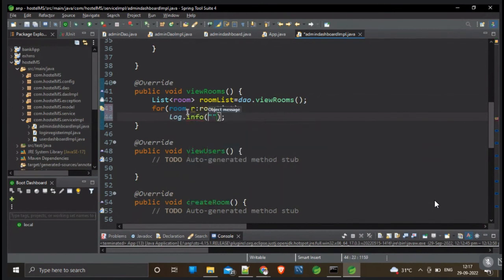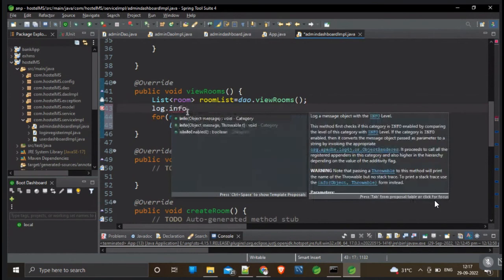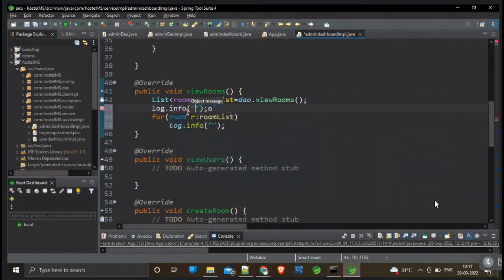Room number is something like this, or we can print login.info. I want to print something like a table. Room number, backslash t backslash t, room name, backslash t, room type. So I want to print something like a table. That's why I wrote like this.